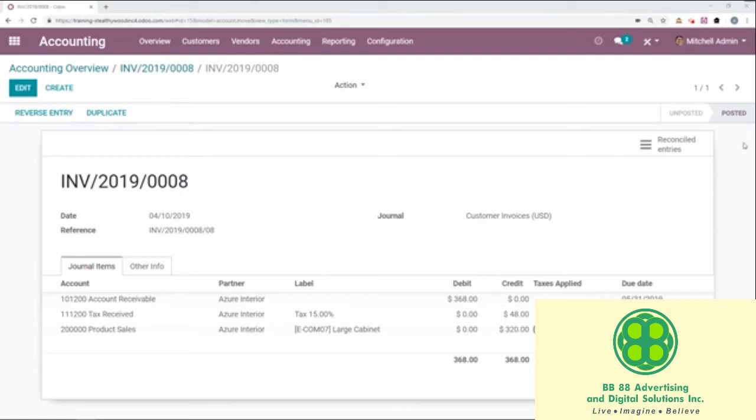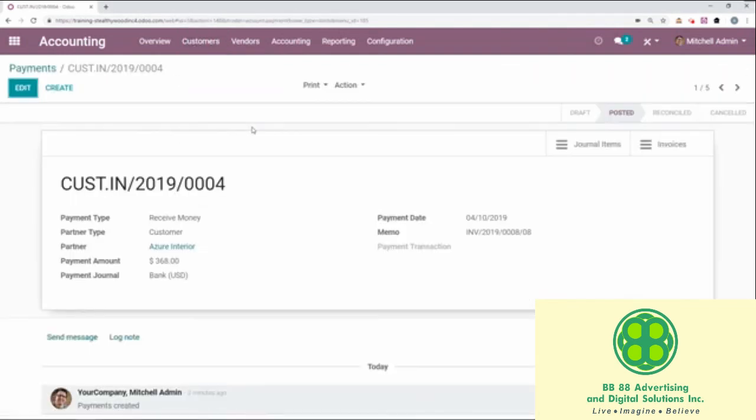Okay, we can even go to the reconciled entries right here. But for now, we're going to go to customers and then payments and select the last one, which is the payment that we just created for the invoice. Okay, and then from here, we can access our journal items and also our invoices. But let's go straight to our journal items.